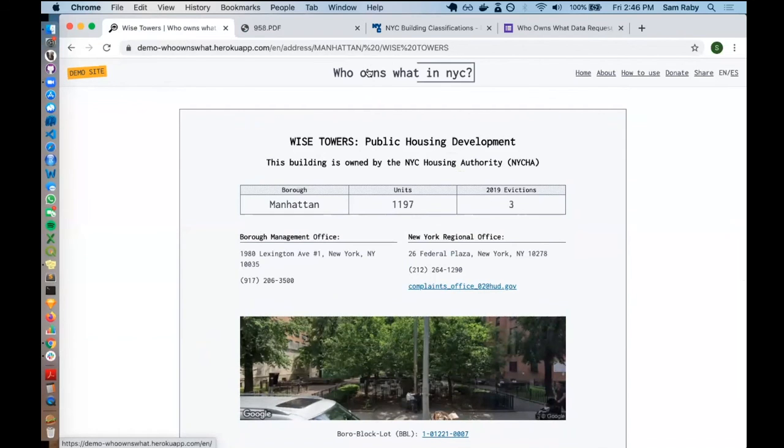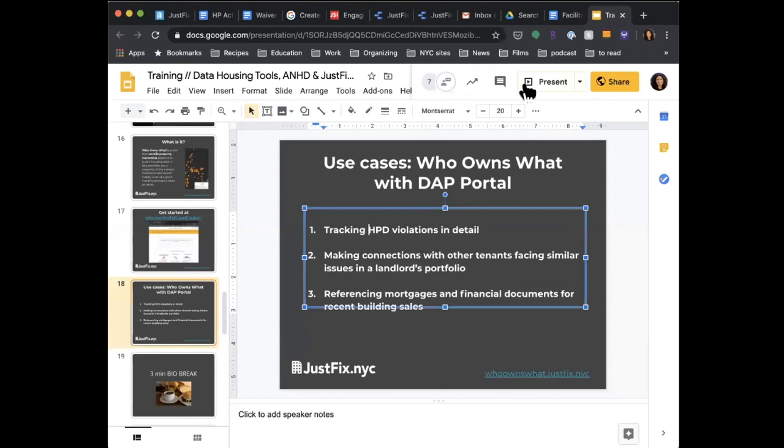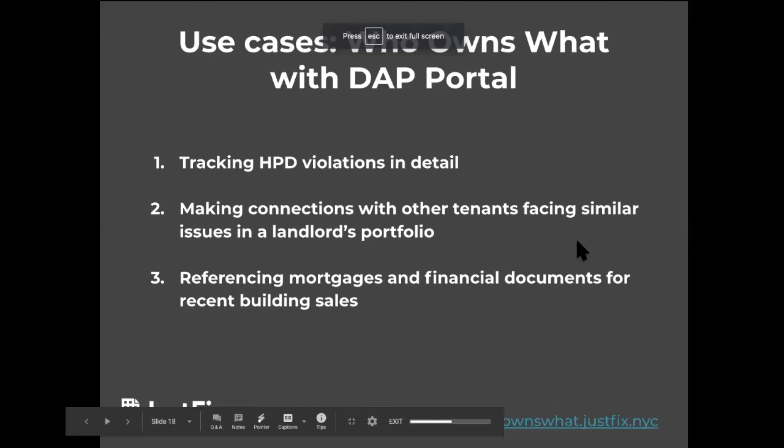Cool, so that's just a general overview of the bits and pieces of what Who Owns What can give you on its own. Analisa, if we can actually transfer back, I think I need to stop sharing the screen, right? If we can just transfer back to the slides, we're going to move on to a second section that shows you how to use Who Owns What and then migrate over to using ANHD's DAP Portal.